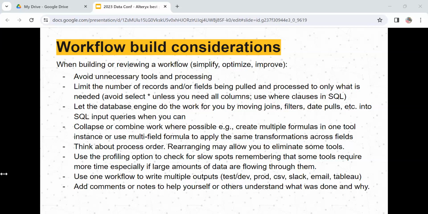We recommend limiting the number of records and fields you're processing to only what you need, like avoid select stars, deselect things once they're no longer needed for processing. And again, move joins and filters back into the SQL queries when you can, so Alteryx isn't doing all the processing overhead.